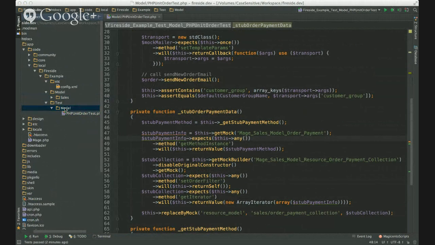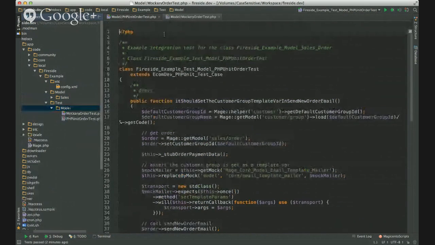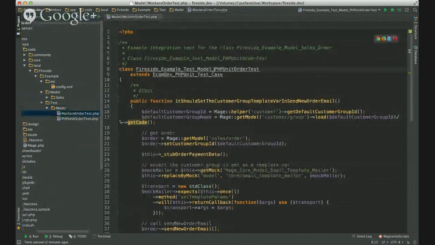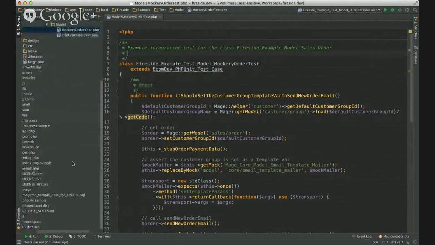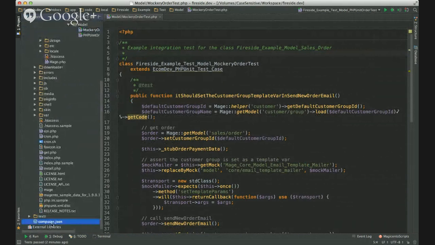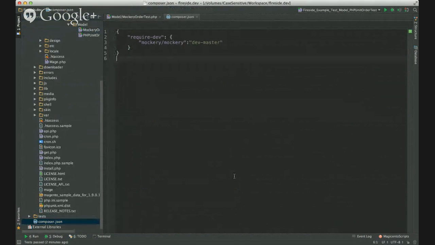Okay, so what I'll do is I'll copy the PHP unit order test to mockery order, so I can create the alternative variation of that class here. And I'll install mockery. For that purpose, the easiest way is the only require there, mockery dev master. And I'll run composer install mockery.